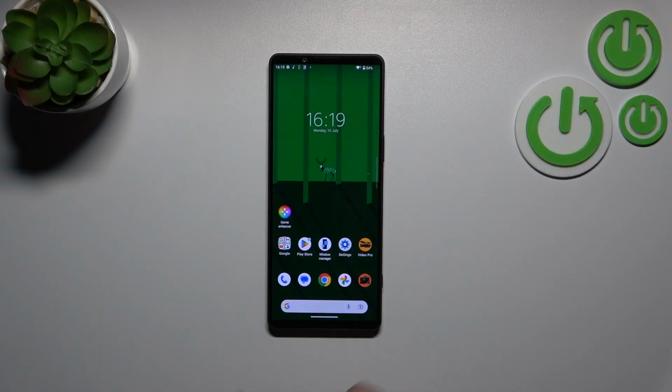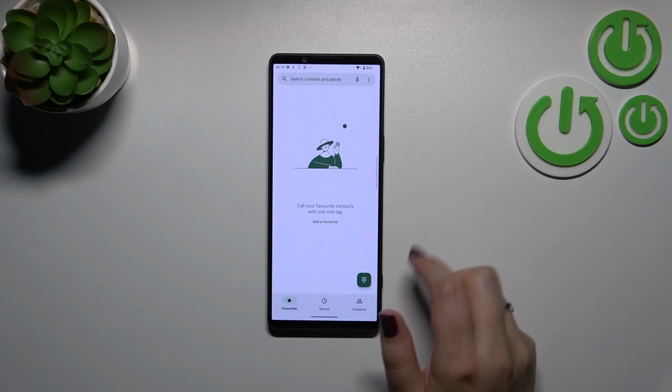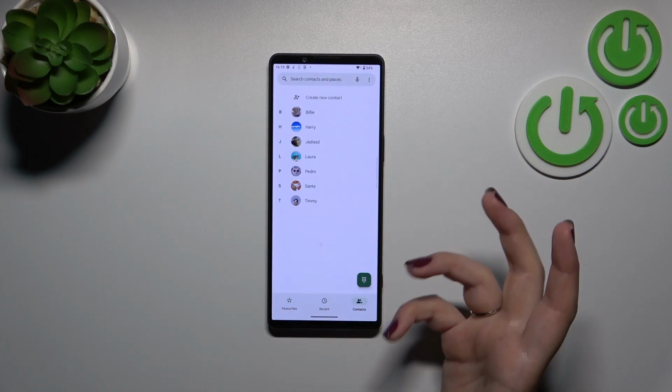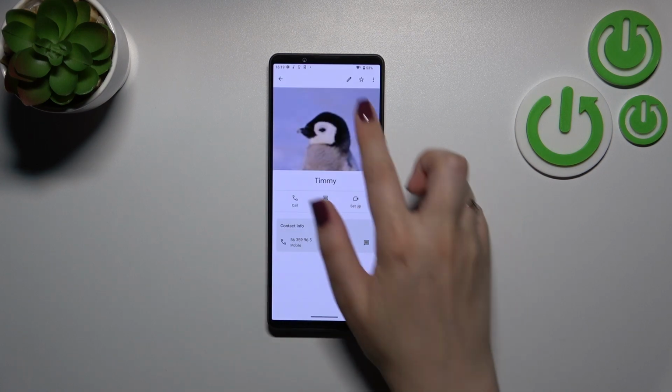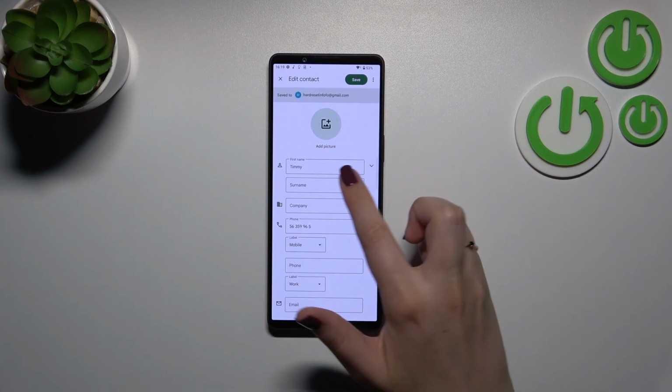So first of all, let's open your contact list, for example with the usage of the dialer. Just tap on it and find the contact you'd like to edit and tap on it. Let me pick maybe Timmy. And let me quickly remove this photo.